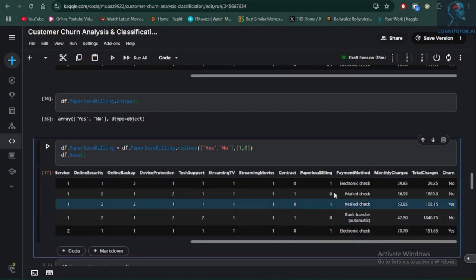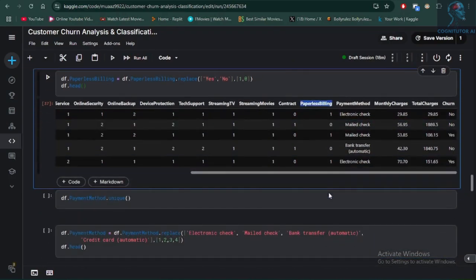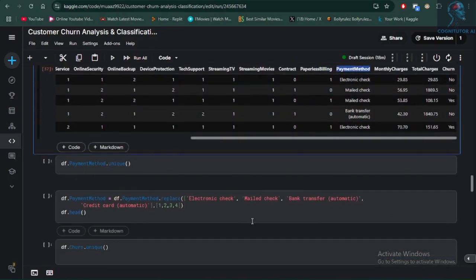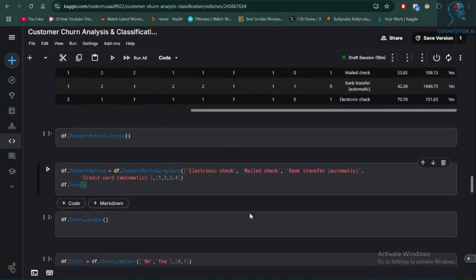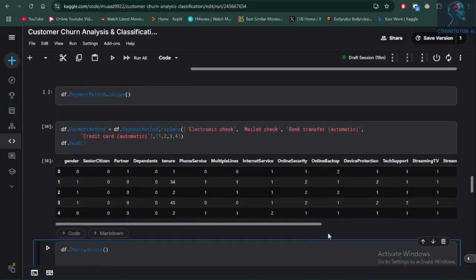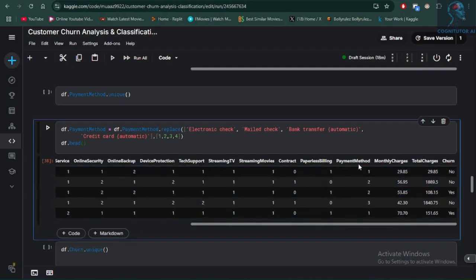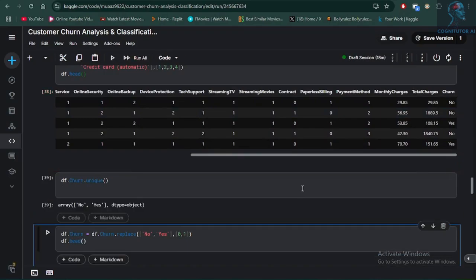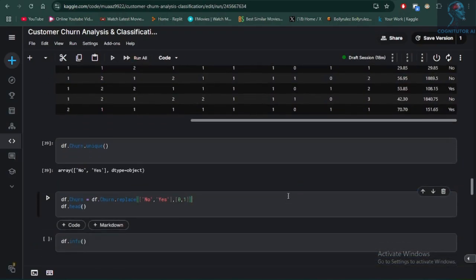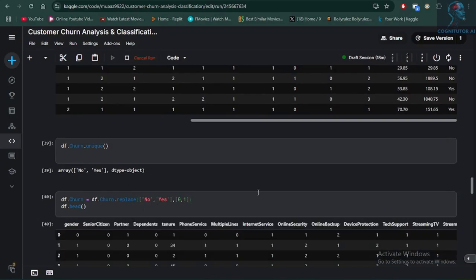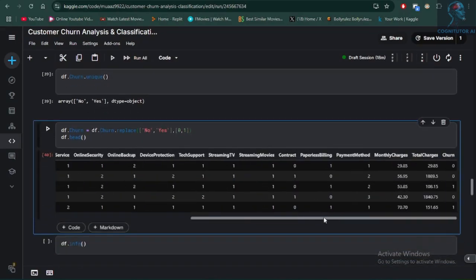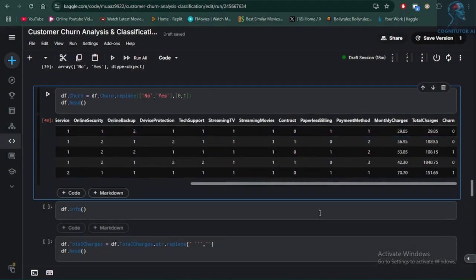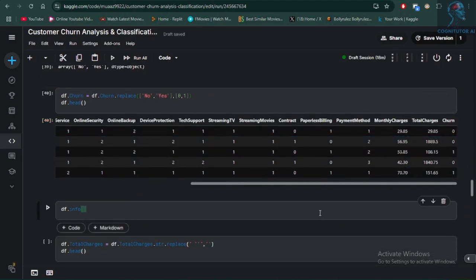However, by encoding internet service as numerical values, e.g. DSL 1, fiber optic 2, no 0, you allow the model to recognize patterns related to internet service type. For instance, if customers with fiber optic service are less likely to churn, the model will pick up on this trend because it now sees 2 as a predictor of lower churn rates.